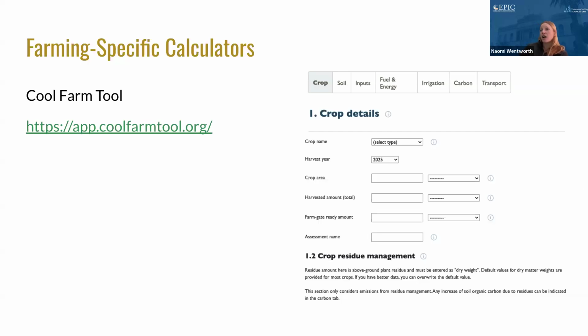But they're going to ask for your crop, your soil type, any inputs. So your amendment, if you're adding any additional fertilizer, fuel and energy, if you have any tilling equipment. These are broader calculators. And then it'll put it all together with your carbon and on-farm operations.